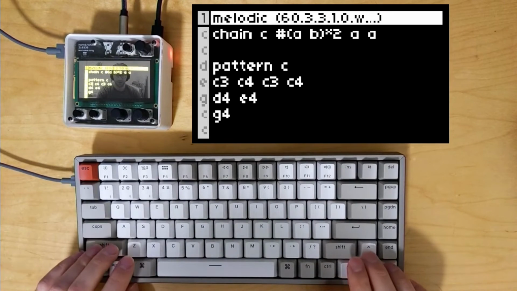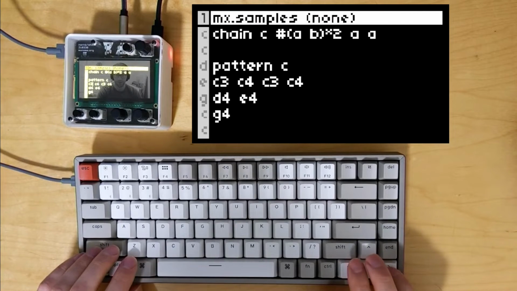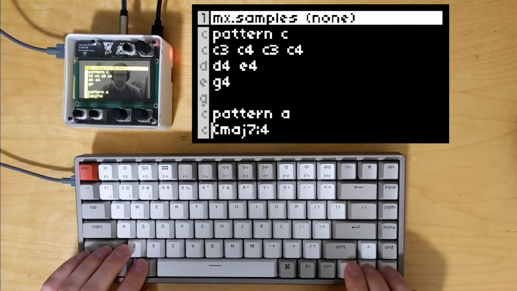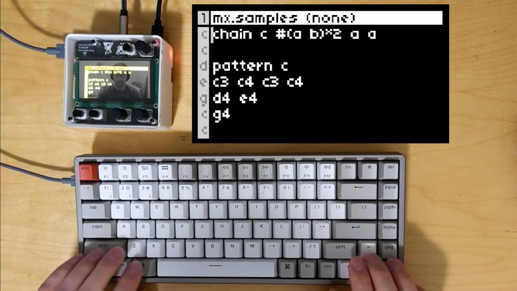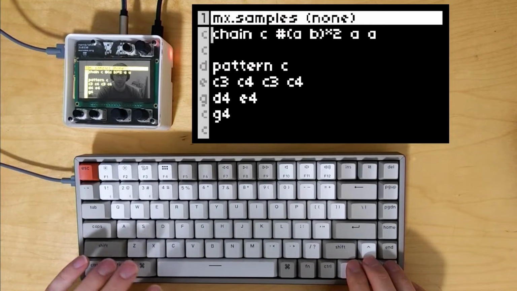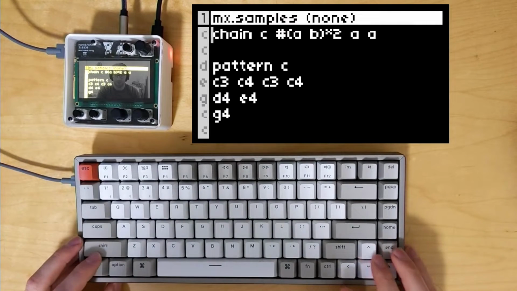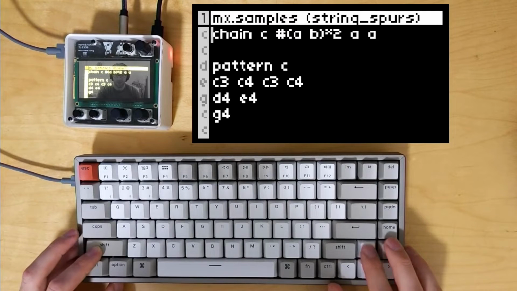Let's go back to, so that's melodic. Let's go to some other clades. We have next mx.samples, which is pretty similar, except this is using the mx.samples synth engine. So basically there's a bunch of samples round robin recorded that you can load in. And again, you can use up and down to load these in.